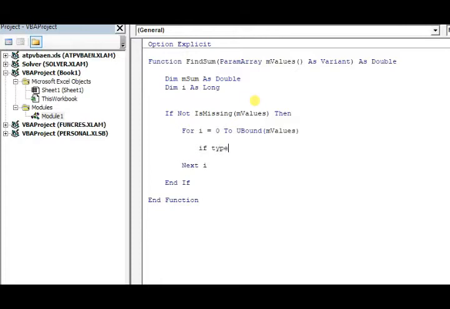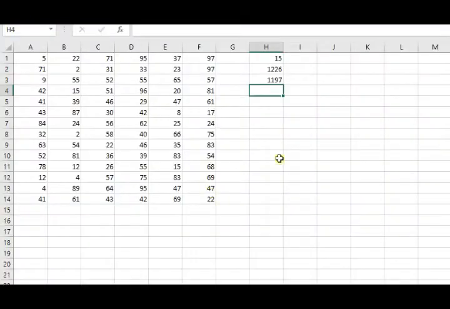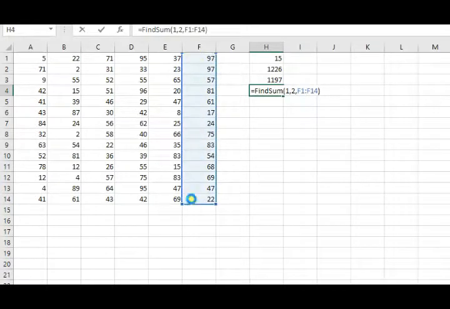Now we can check using TypeName. TypeName actually returns the type of the variable. So we can check a particular element for its type. It can return either a range or a numeric data type. Let us first try to run this much. Equal to findSum. Let me first pass some values and then a range. Press enter.